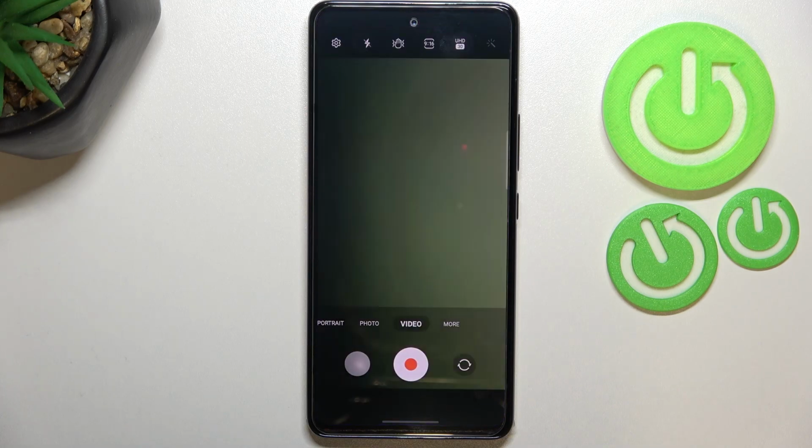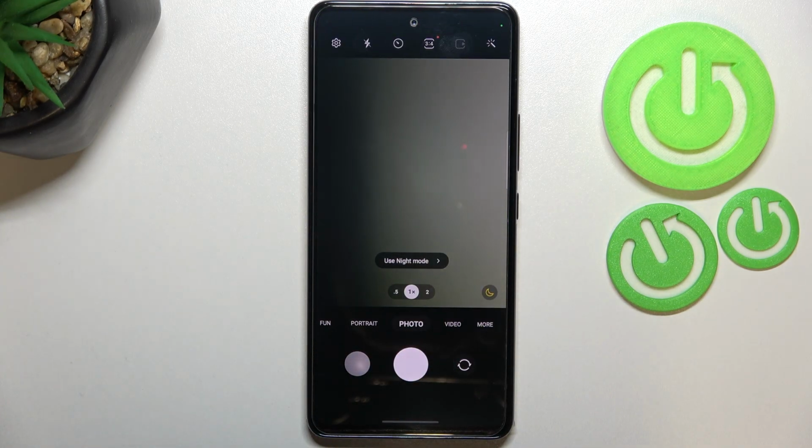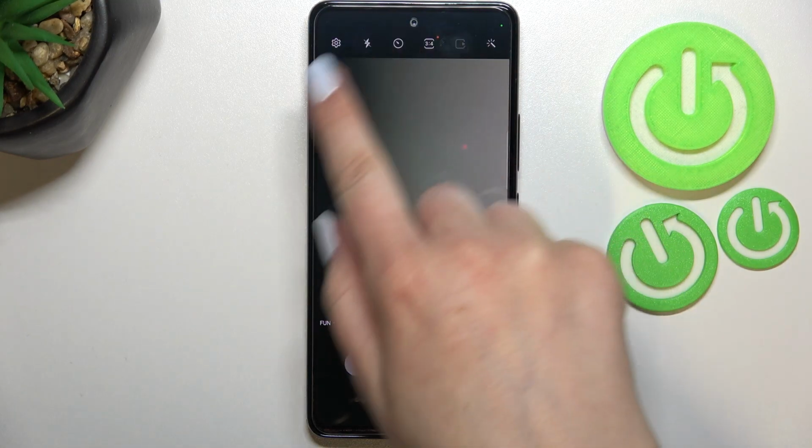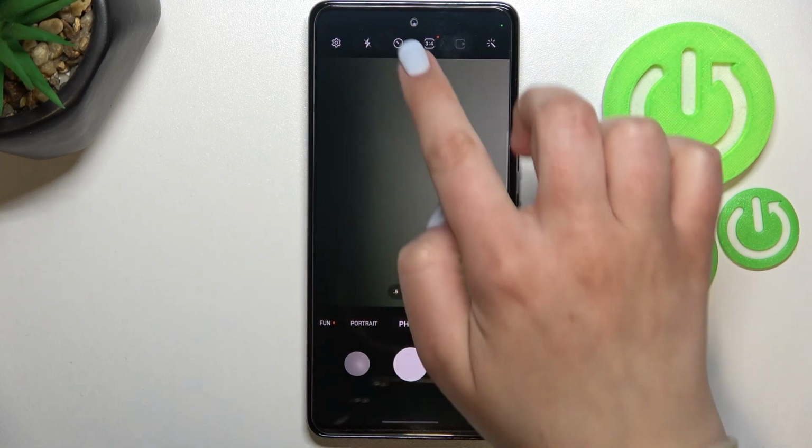So first of all we have to open the camera app and just go to the photo mode, so the standard mode. And right now we can take a look at this option bar, and on the third position from the left we've got the timer option. So let's tap on it.